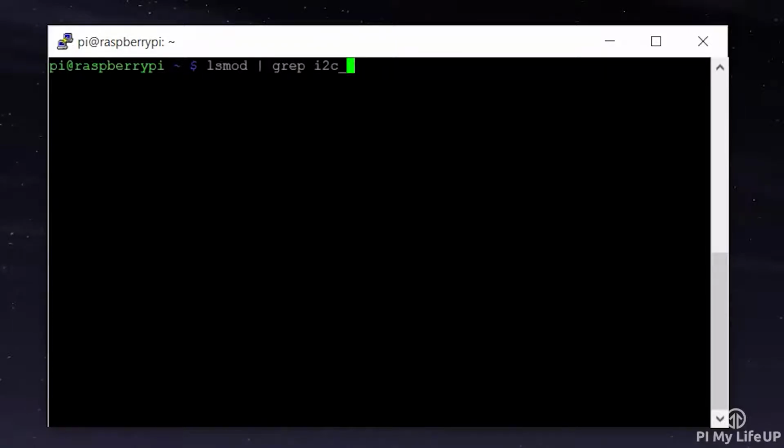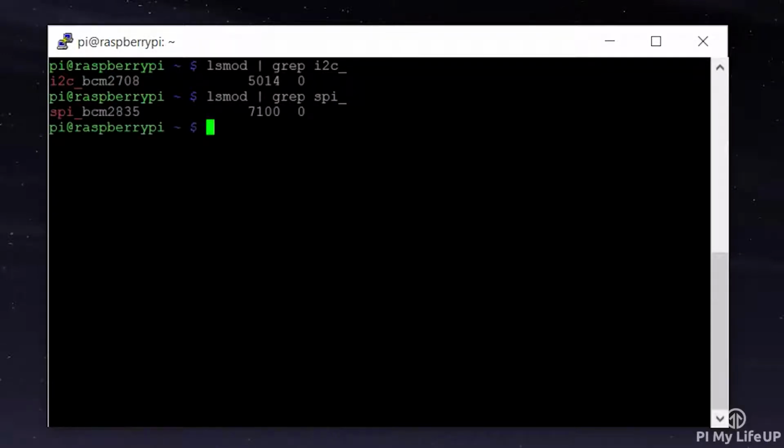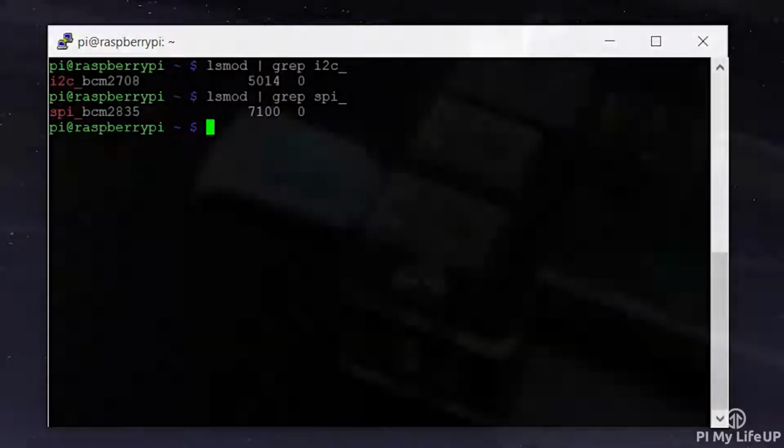It should return something like this, i2c_bcm2708. So yep, that's working correctly. And now let's do it for SPI: lsmod | grep spi_. This command again will return any modules that start with SPI. It should return something like this, spi_bcm2835.